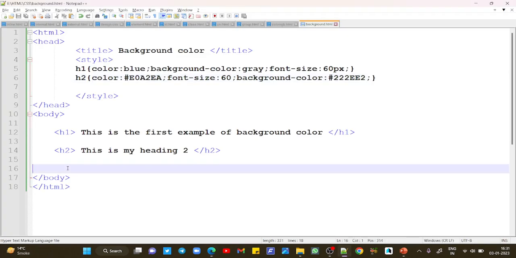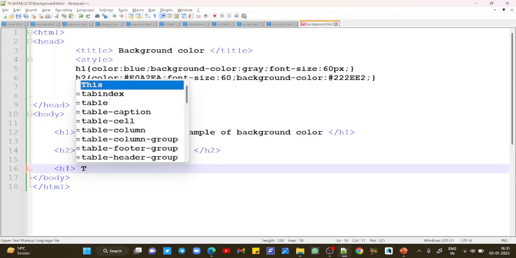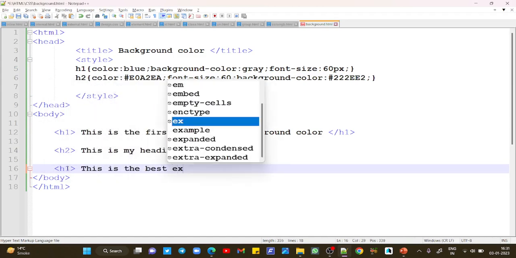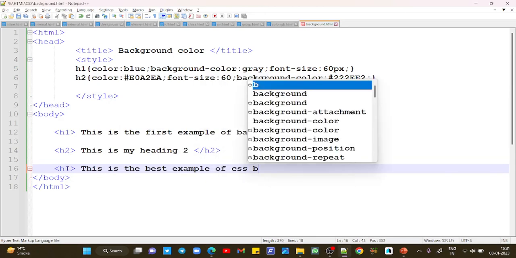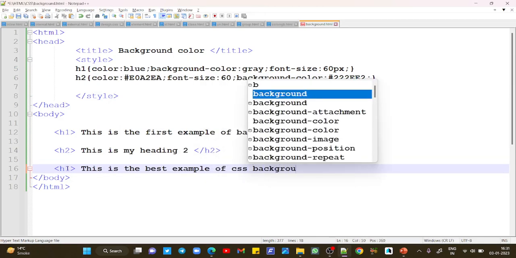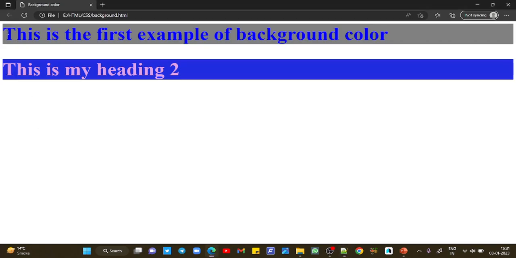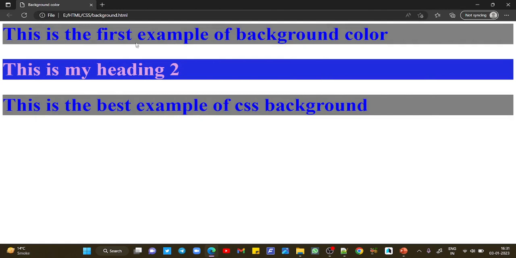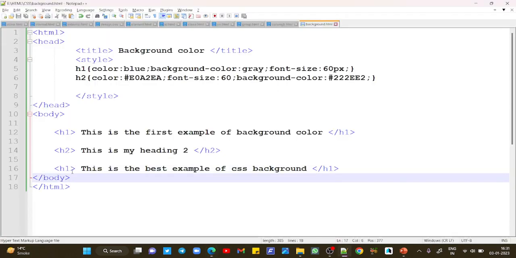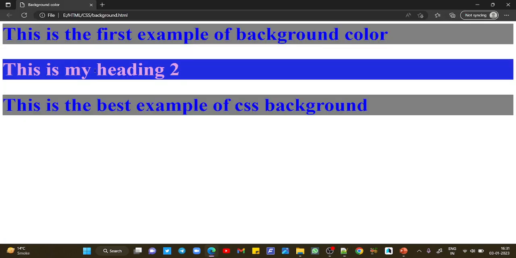statement, like if I'm writing here h1 again, this is the best example of CSS background. Close this h1, save and refresh. This already captures the same properties, color and background. Why? Because we have used h1 here, and under the style tag we have given h1 some different properties.